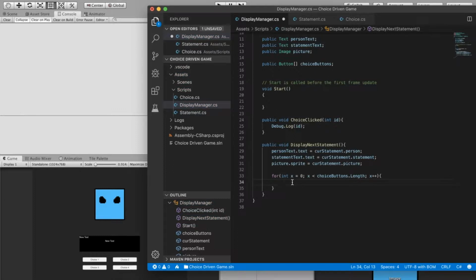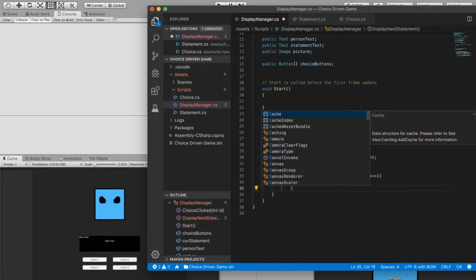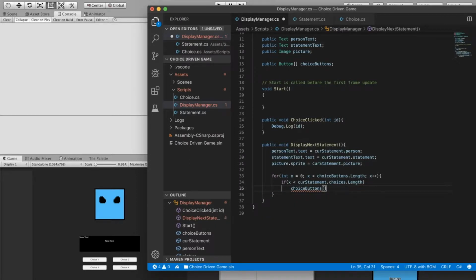And inside this for loop, we need an if statement. So we're going to go if x is less than current statement dot choices dot length. Remember, choice 1 is button 0. So if there are 3 choices, we only want buttons 0, 1, and 2 to be active, which will be these 3 right here. So, if it's less than the number of choices, we want to get choice button, get the x-th one in the array. Since the array is buttons, we want to get the GameObject component, and we want to set it active to true.